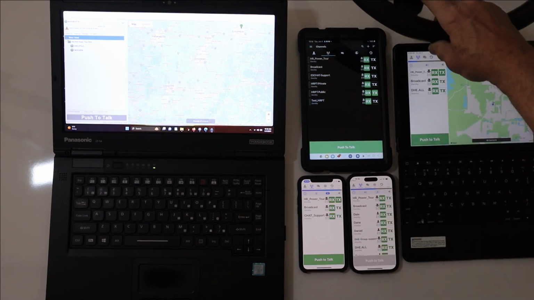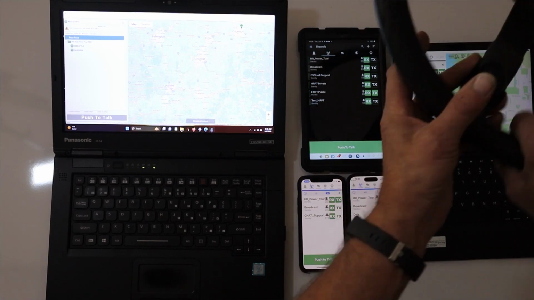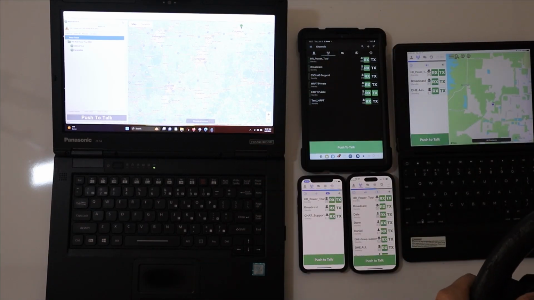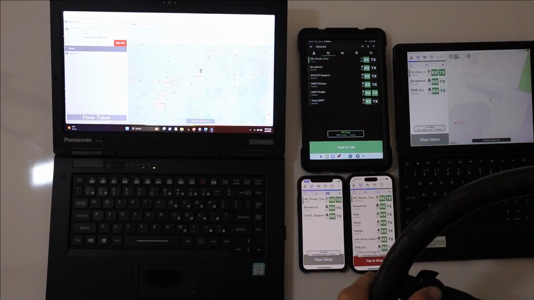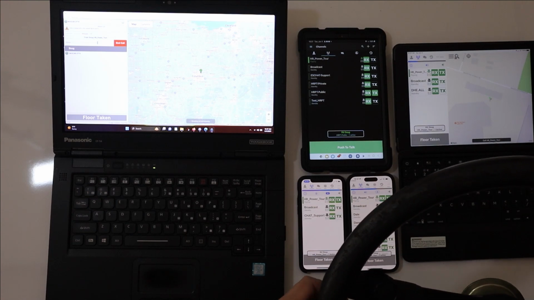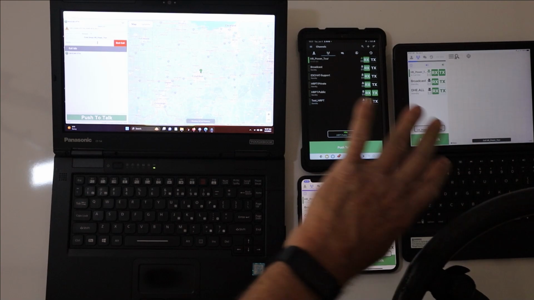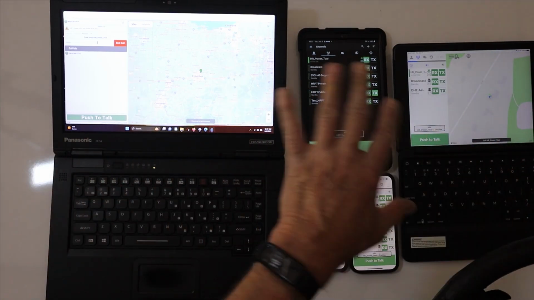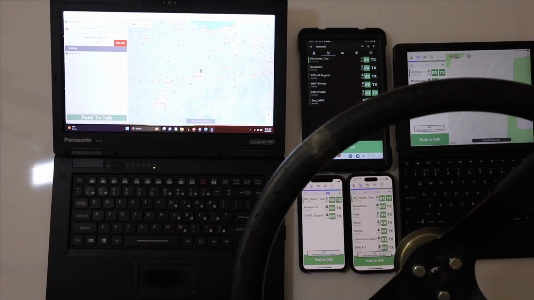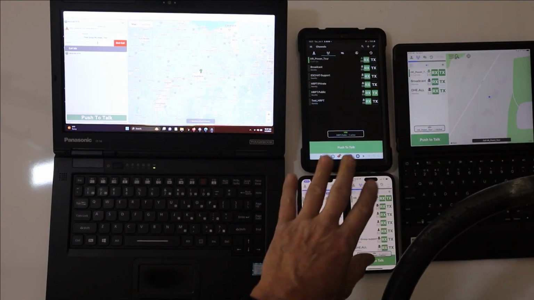The Bluetooth push to talk button, I got one here attached to the steering wheel. Push that button. Test 1 2 1 2. It comes out on all these platforms anywhere in the US, any number of people in the US. The groups can be huge. So we could have all 4,000 Hot Rod Power Tours guys listen to one channel.